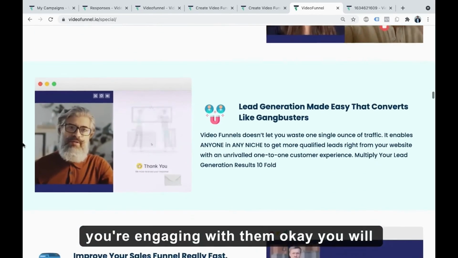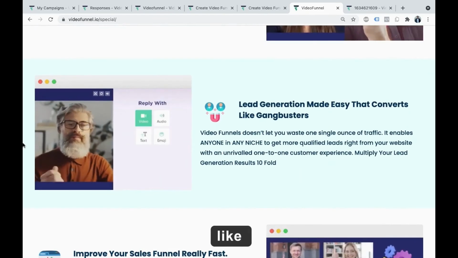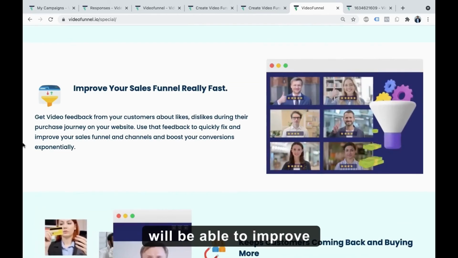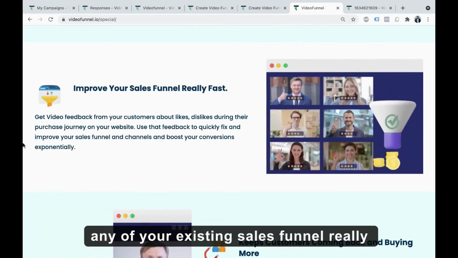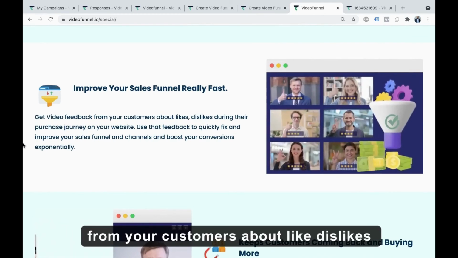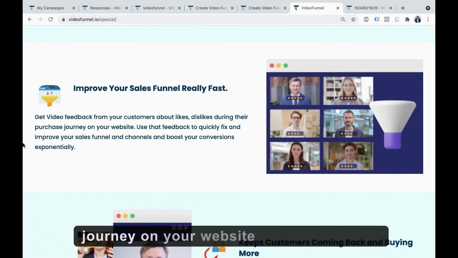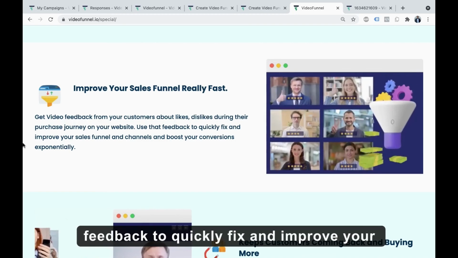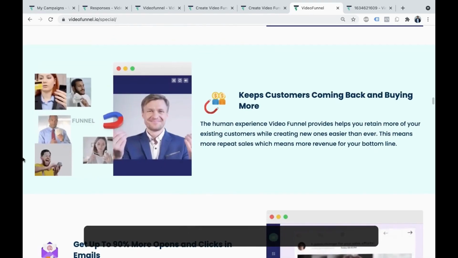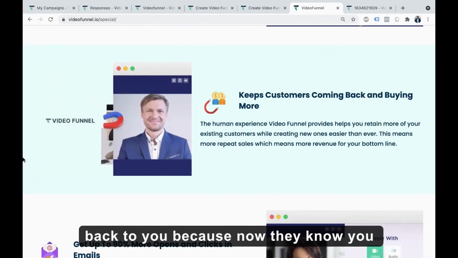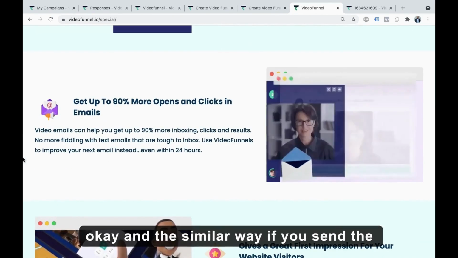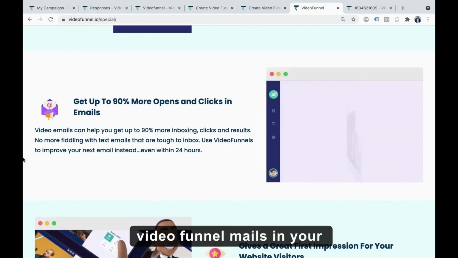Okay, you will do lead generation like crazy in any niche because of the personal touch, and you will be able to improve any of your existing sales funnel really fast. The reason is that you will have video feedback from your customers about dislikes, and what they like in their purchase journey on your website. You can use that feedback to quickly fix and improve your sales funnel and boost your conversions exponentially. More of your customers will be coming back to you because now they know you, they like you, they trust you.